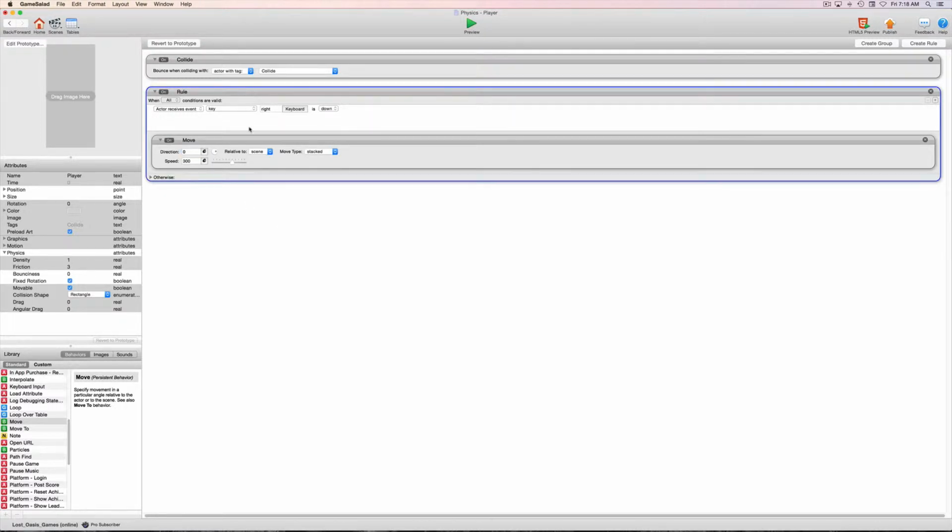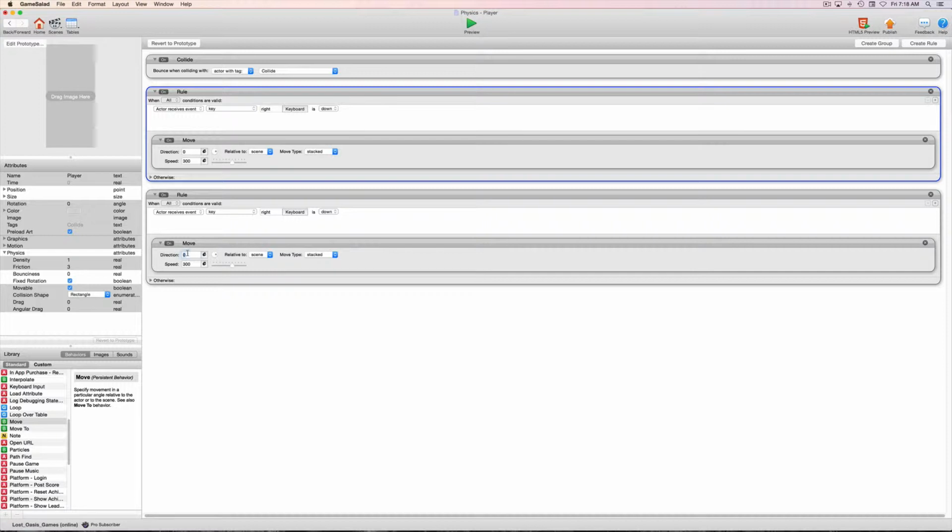So I'm just going to copy this rule, and I want to go left on this one, so let me change the keyboard to left, and then 180 is the opposite direction. And you can always keep track of what that is by this little knob on the wheel that you can grab. It gives you a visual representation of which direction you're really talking about if you get confused by those things as well.